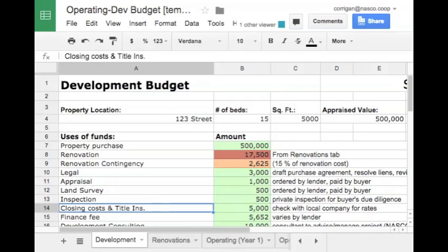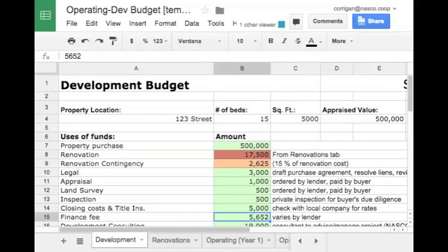Also certain taxes and fees get wrapped up in here. You can talk to a local title company to find out what their fees are and what all the costs are involved in that. A finance fee is a fee charged by your lender. Typically it's 1%, but it can vary. And that's something that you pay upfront at the time that the loan closes.